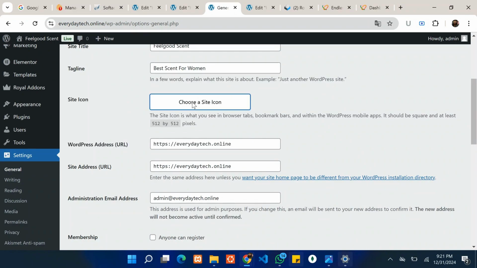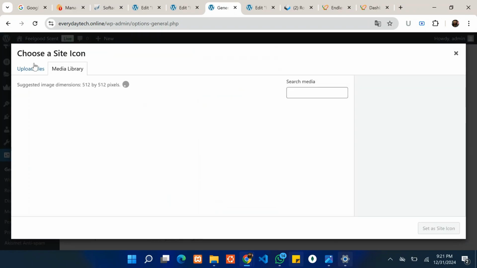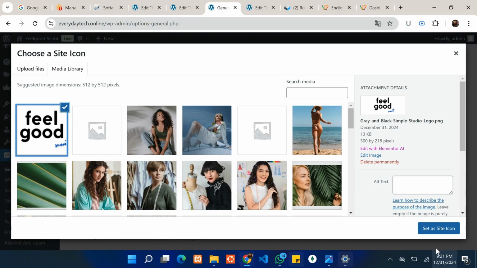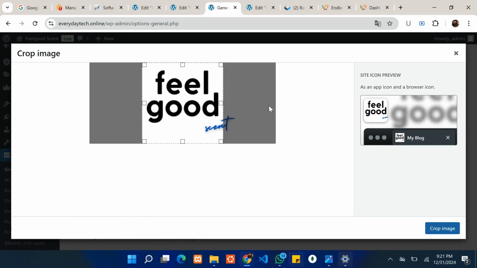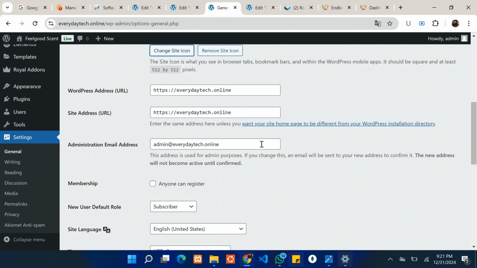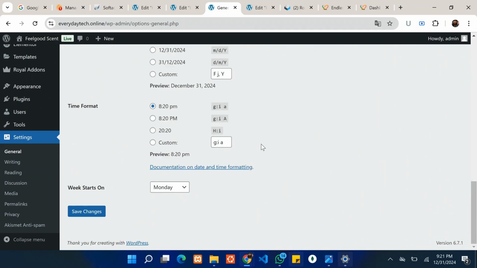All right, so we want to also add a site icon. So our site icon is added. We are good to go. So we're just going to go ahead and save changes here.